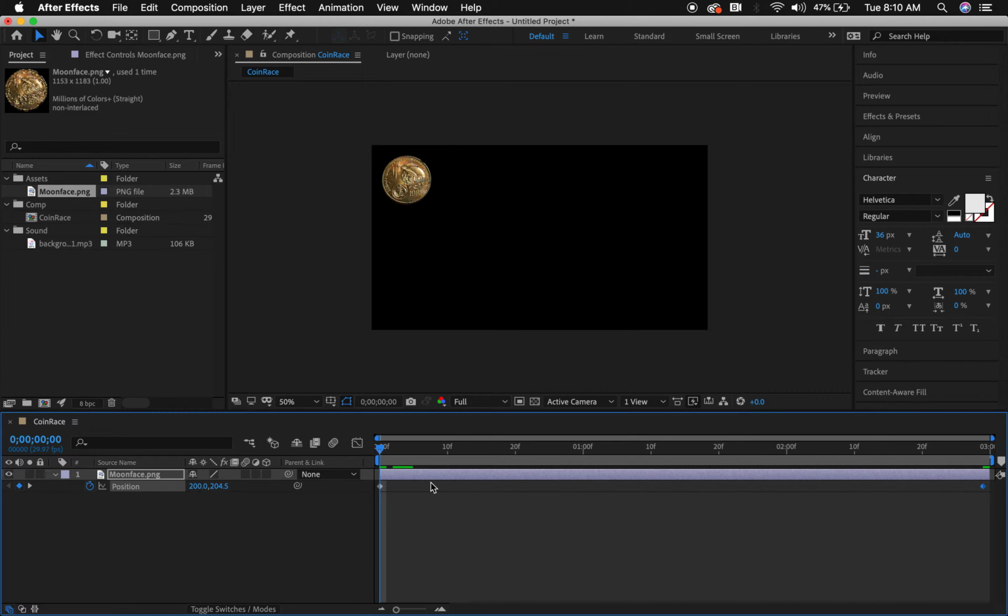I'm going to hit spacebar and do a RAM preview, and you can see this 3-second animation loop. You'll see that this coin is moving left to right. This is what's called even spacing, meaning the computer figured out the spacing in between each frame. All right, so let's take this a step further.